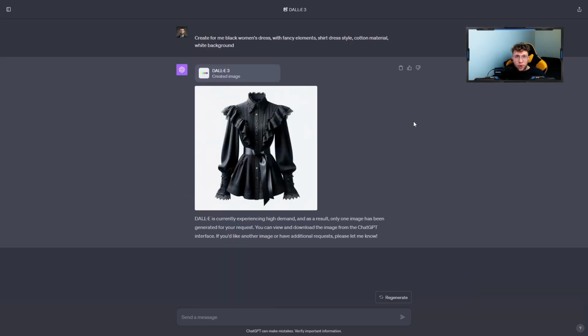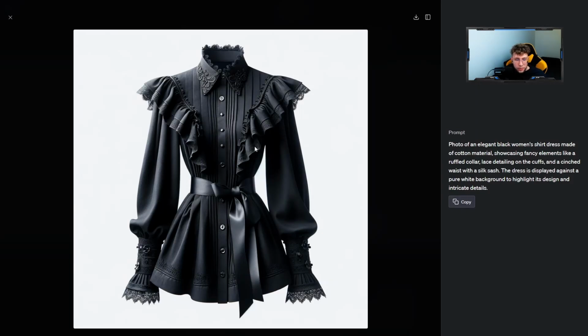You can even create more complex clothes. So for example, this black woman's dress with fancy elements, shirt dress style, cotton material, white background. And look at it, how precise this is. So this is something really beautiful and really outstanding, all right? So that we have it. In this video, we covered everything.